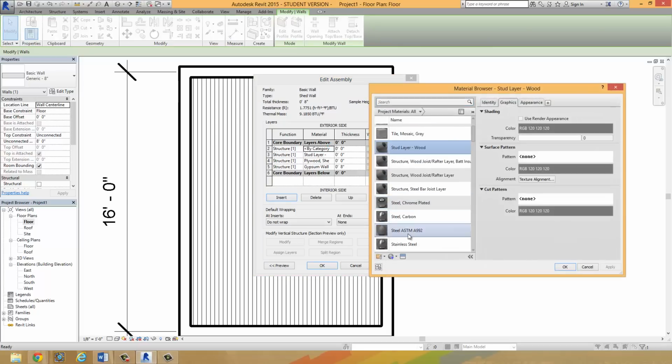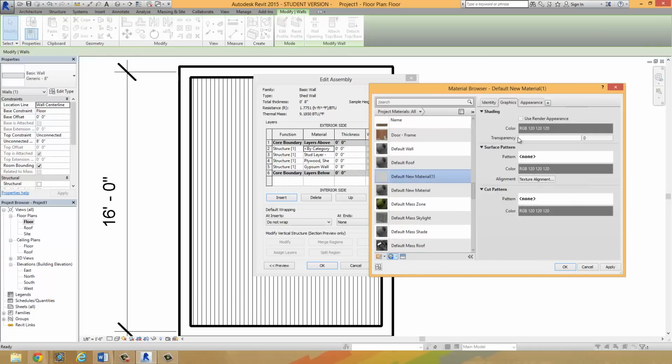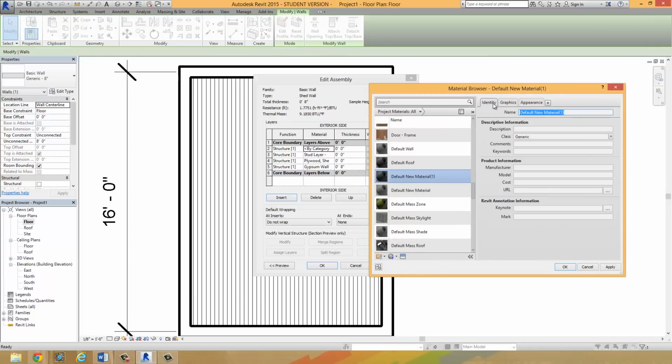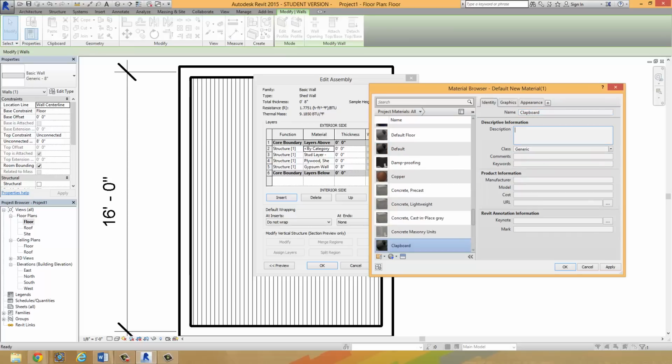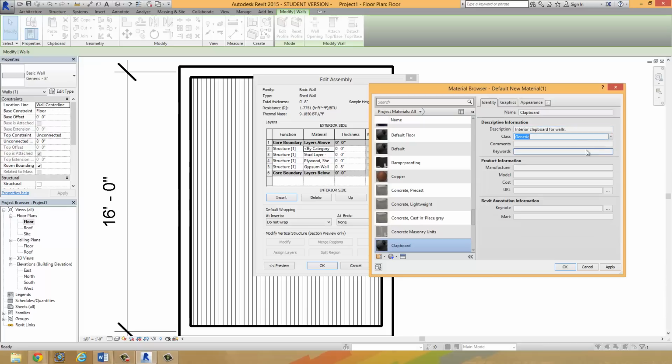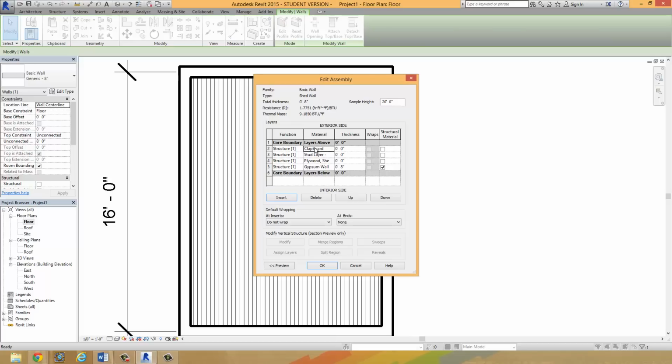So I'm going to double click on that. And let's insert one last layer. This is going to be our clapboard. And since clapboard doesn't exist, we're going to have to add a new layer. So create new material. Clapboard. Interior clapboard for walls. It's going to help protect our walls from the elements. Class, let's change it to wood. And clapboard, everyone knows clapboard's wood. I'm going to click apply, double click on clapboard, and now we have clapboard as well.